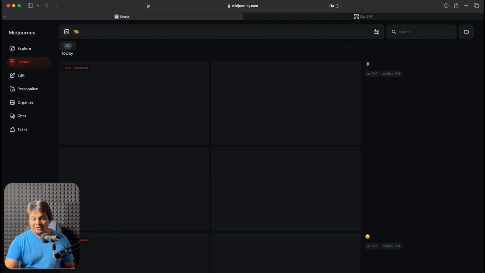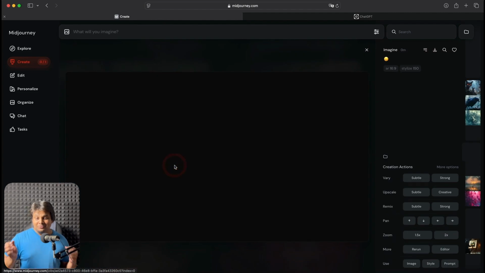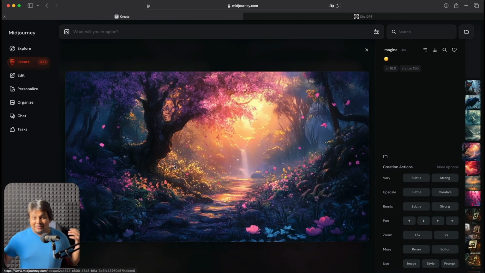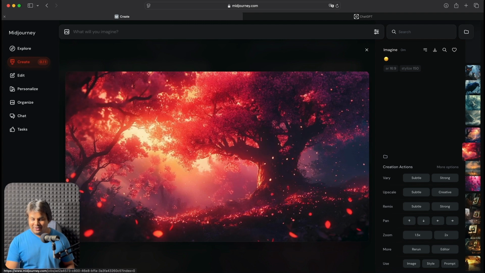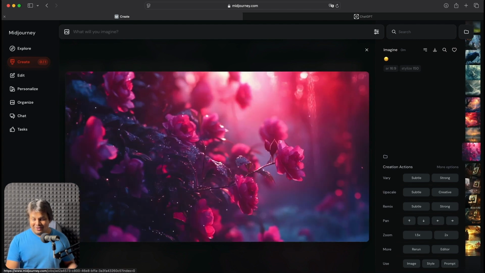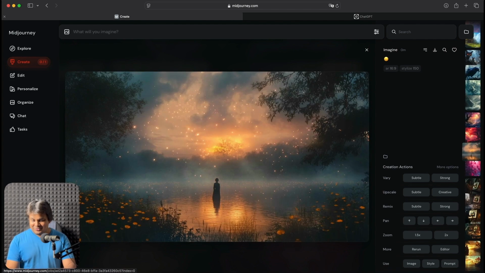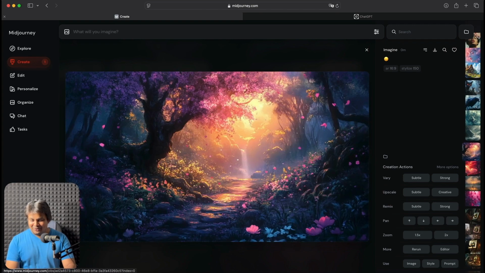I'll also use paint emoji, hit enter. Emoji prompts are really fun because you cannot predict the output. Even though it's a sad face, Midjourney interprets that based on its training data and it produces some unique and accidental AI art. Look at this. Now, only this one looks like something related to sad emoji, but look at this.